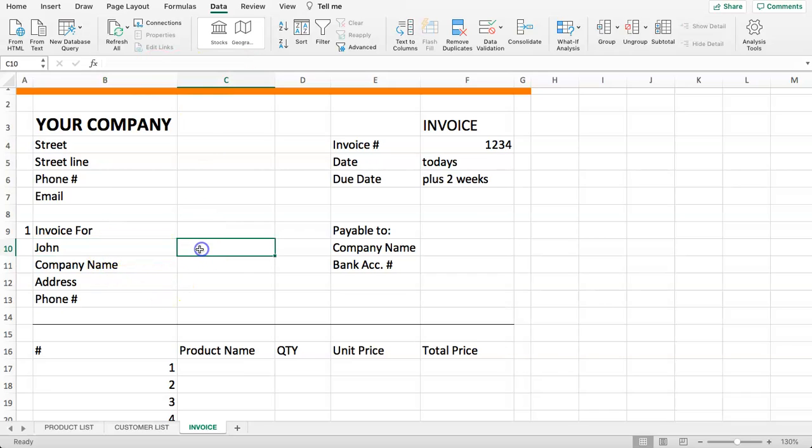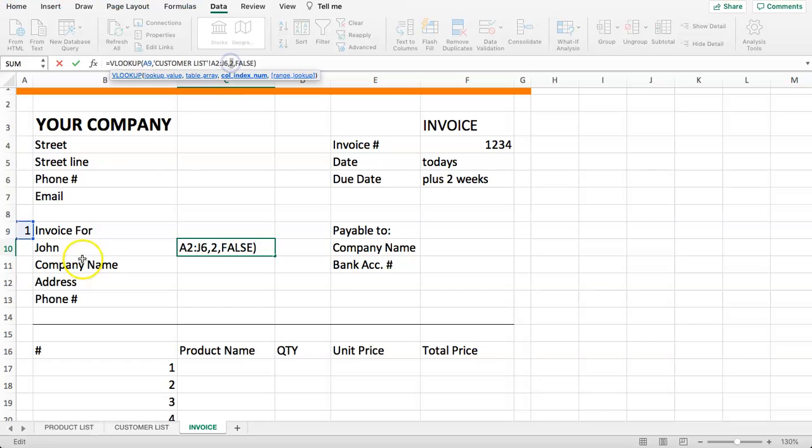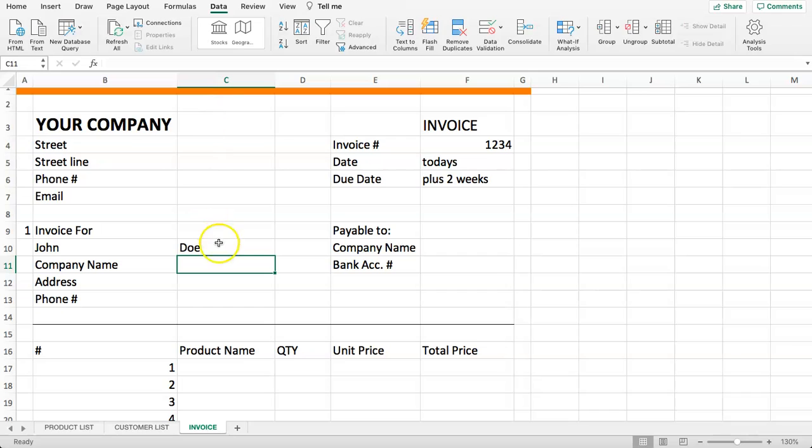So you use this. Here we put in the function formula, and remember on the second column index number we had number 2. Now the third one is for the third, which is the last name. It contains the last name. So we have here John Doe.